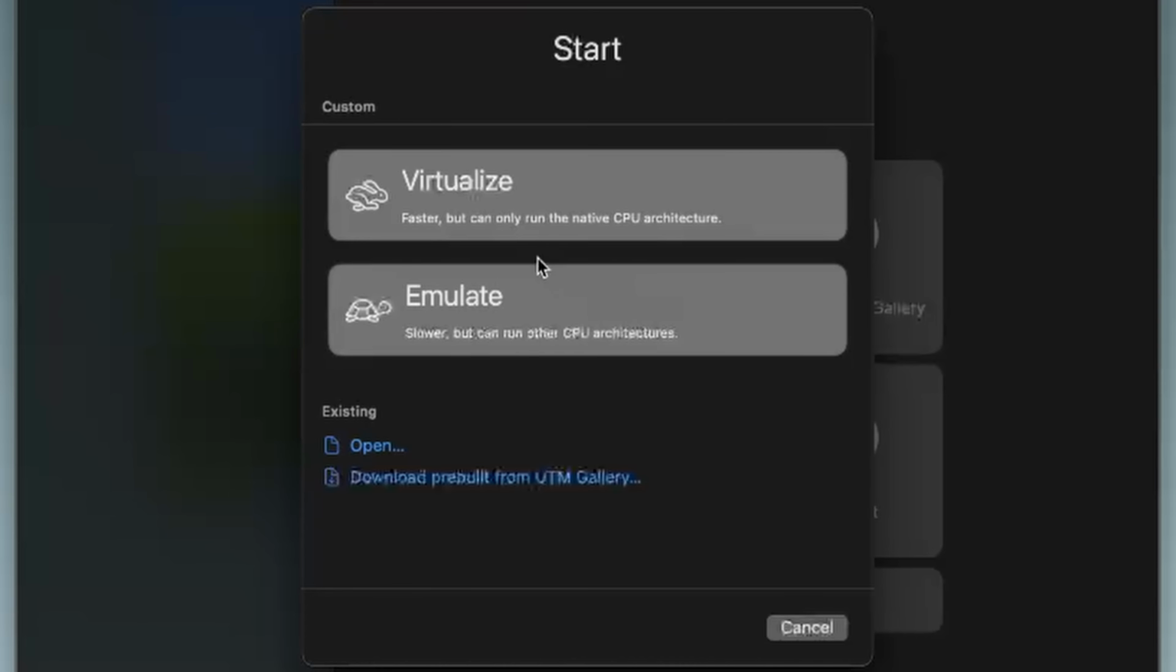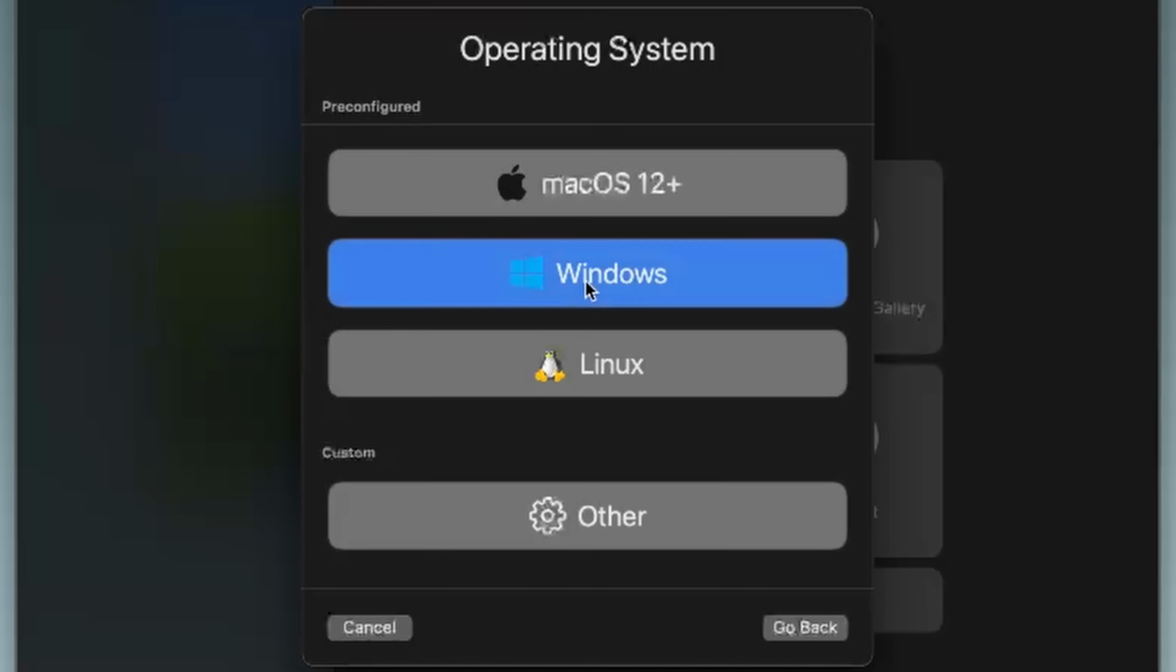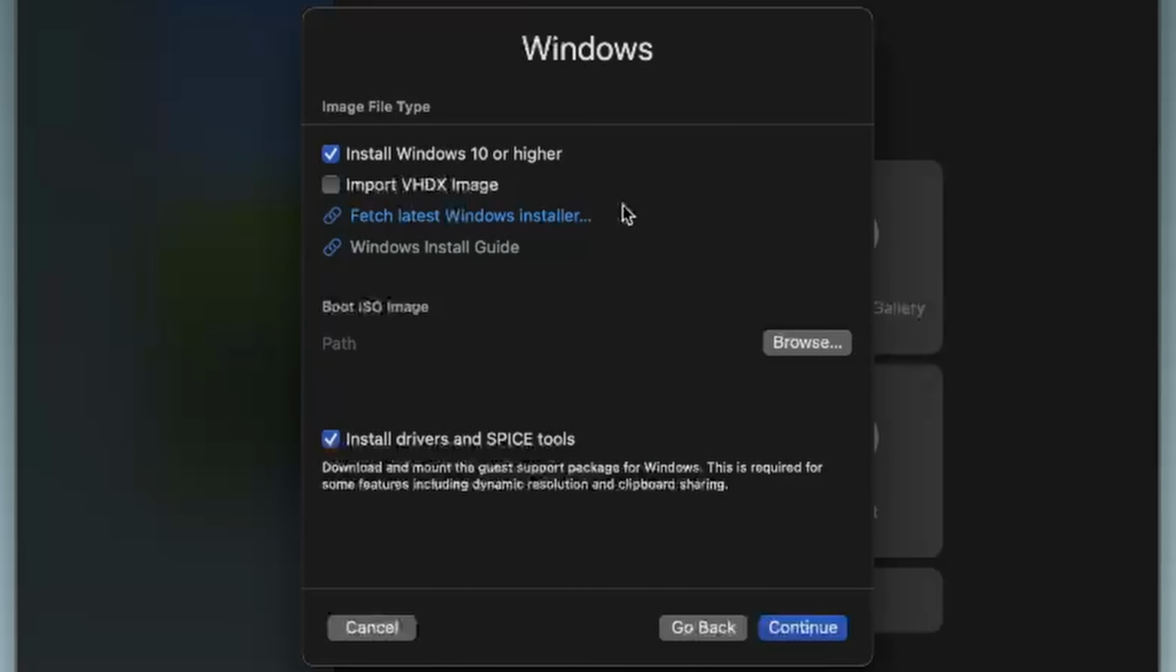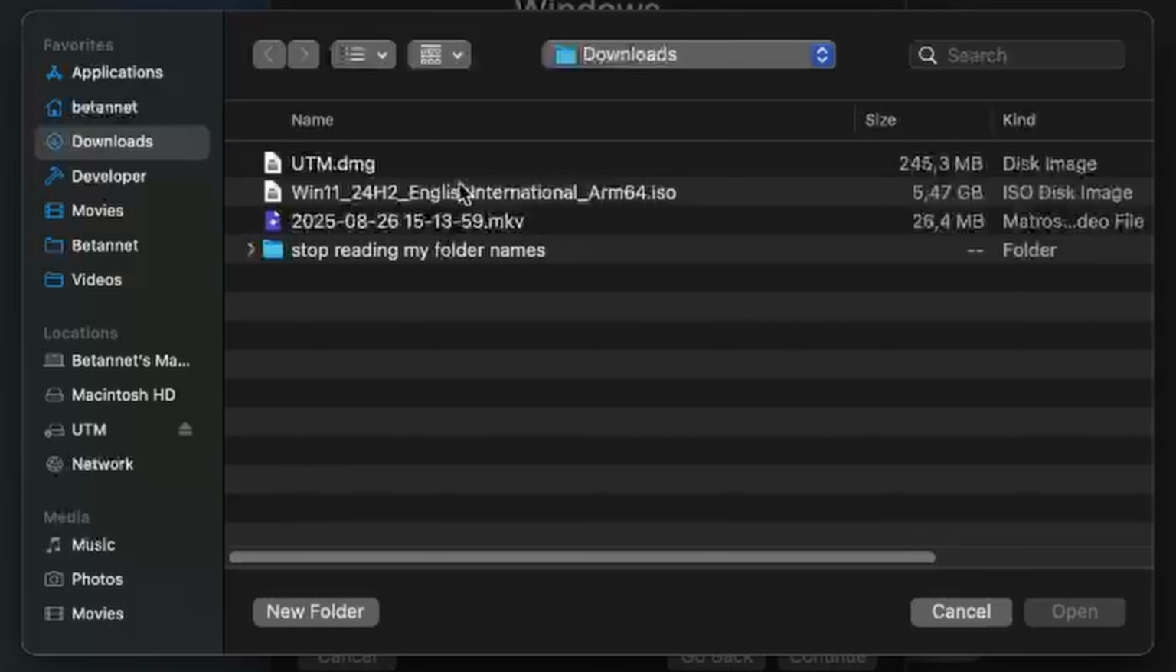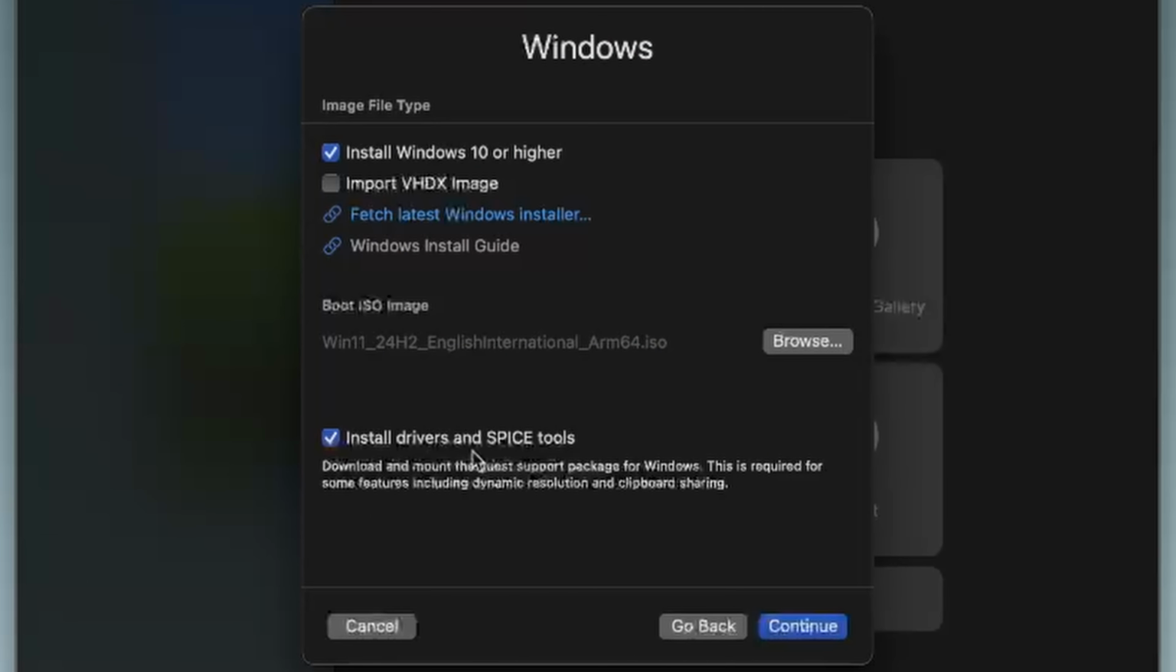Now here you want to click virtualize because it's faster, and select Windows. It took like 3 years, but now Windows is downloaded. So I click on browse and select this Windows 11 24H2 file. Maybe it says 25H1 for you. It depends when you watch this video. Select that, click open, and make sure this install drivers and spice tools is enabled. Otherwise Windows won't be usable.